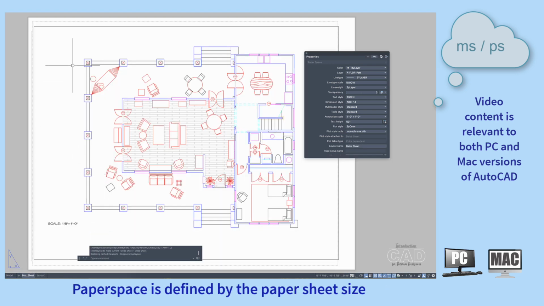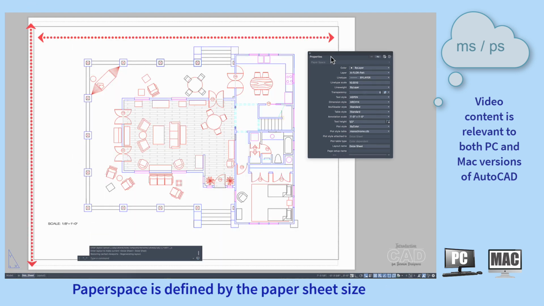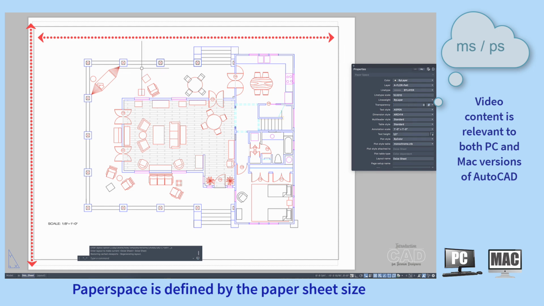Paper space is defined by the dimensions of a paper sheet. Even digital and virtual prints of drawings are defined by standard drawing sizes. As the production professional, you define the sheet sizes based on industry standards, which are covered in a different video.